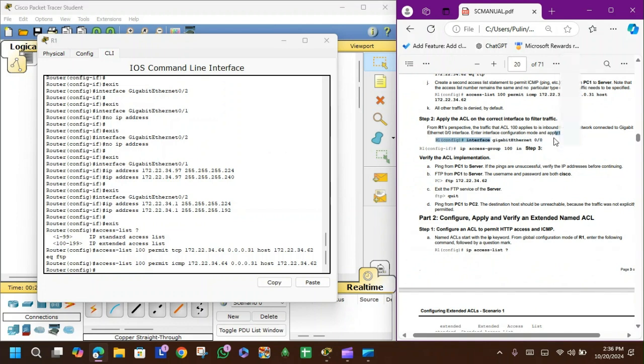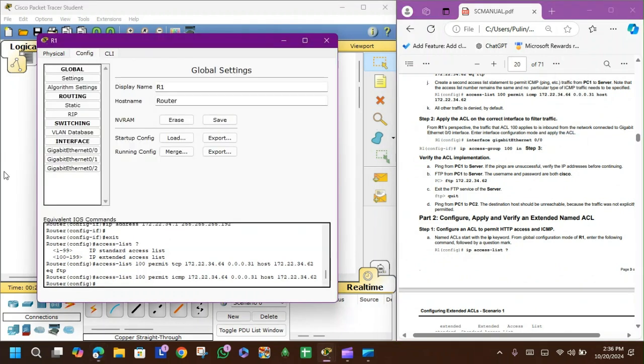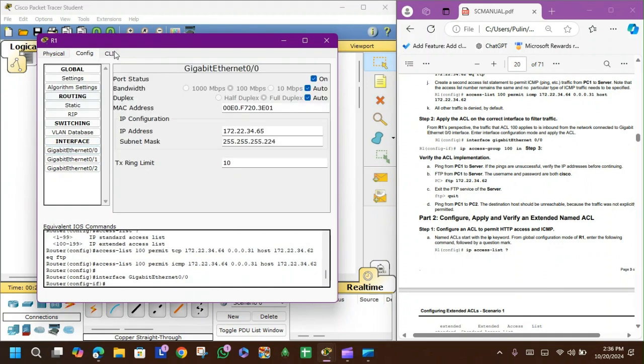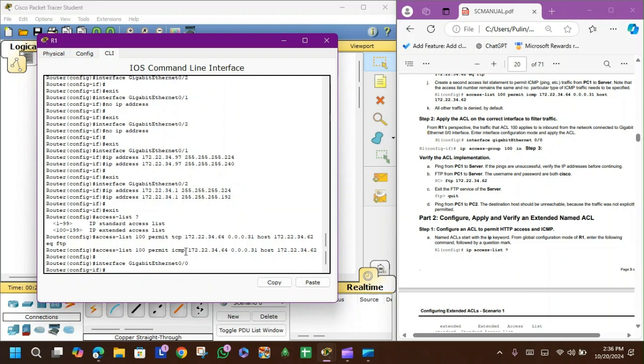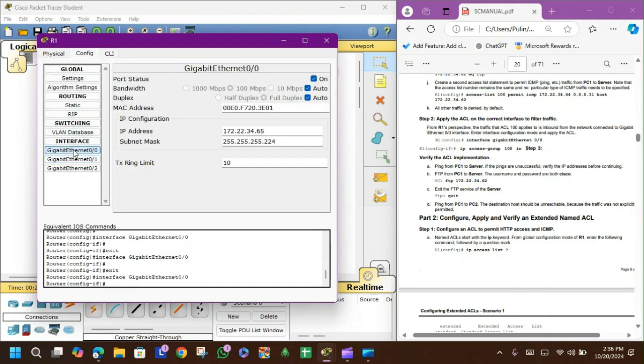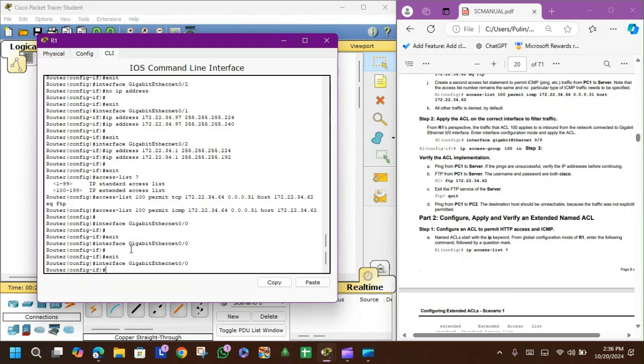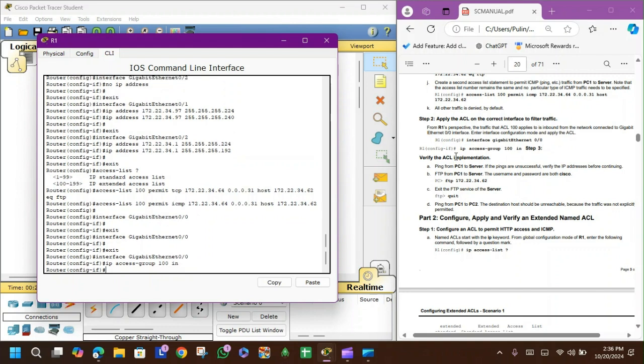Okay, after that, if you come down, next you have to go to the gigabit ethernet 0/0 config mode in this router. So how do you do that? From the CLI, you go to config, click on gigabit ethernet 0/0, and you are in gigabit ethernet 0/0's config. Then you have to type in over here ip access hyphen group space 100 in. That's the entire command, and you press enter. So that's it. We have done all these commands.